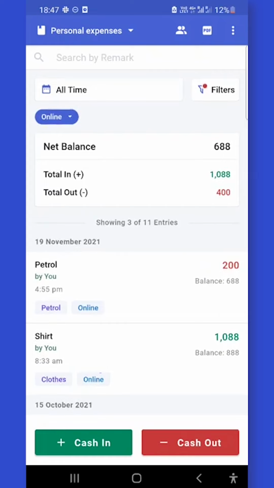So in this way, you can view your entries on the basis of payment mode. And similarly, you can also download your PDF and Excel report. We'll end this video here.